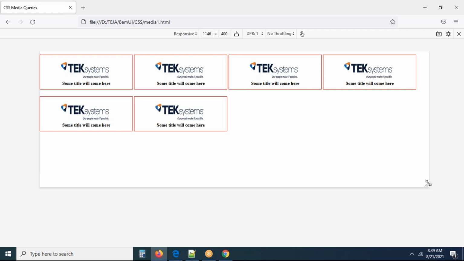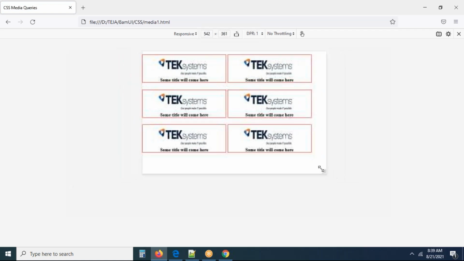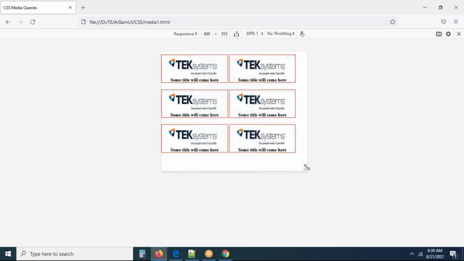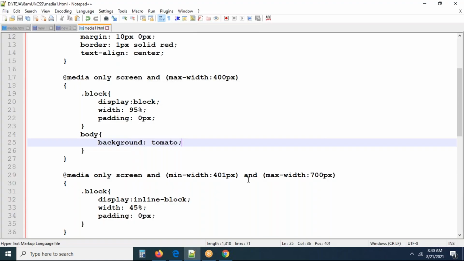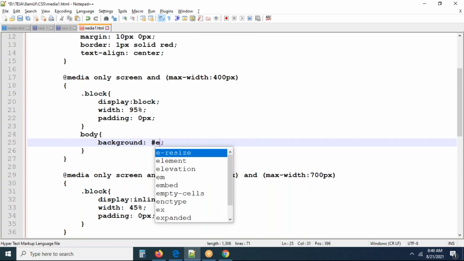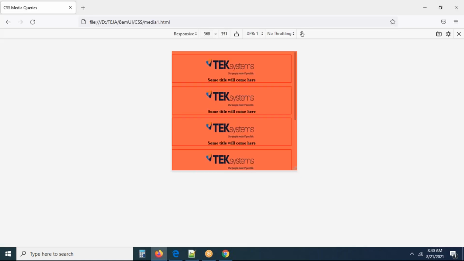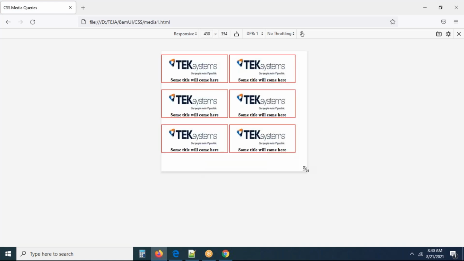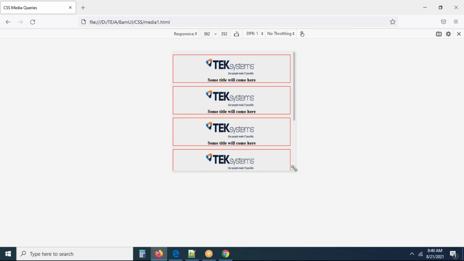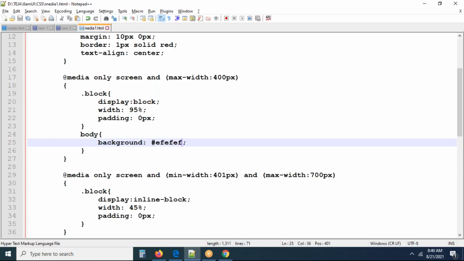So you get the tomato background color when the screen is 400 below. Now you can see the background color is changing. I don't require this color, sir. Hash EF, some light gray color. Yes, you can see the light gray color. You can go with more. Now this is white color. Now you can see only below 400 the color will come like this. I also want to make everything centered. Exactly, this is how we can check things.